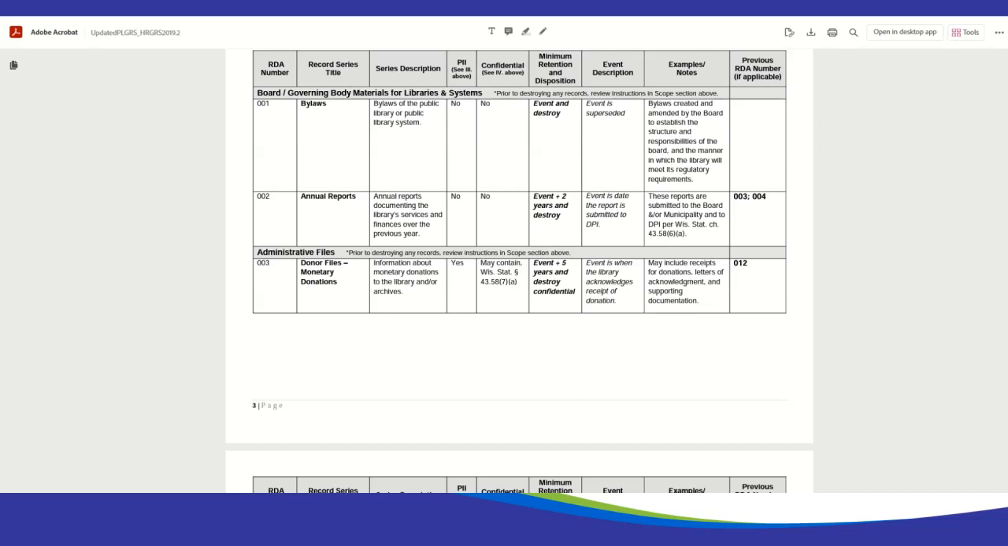Because these records are unique to public libraries and systems, their minimum retentions and dispositions can be found right here in this section. We see columns including a series description, whether personally identifiable information is part of this type of record, the minimum retention time and disposal requirements, a definition of what an event entails in the retention, and any additional notes that could come in handy.